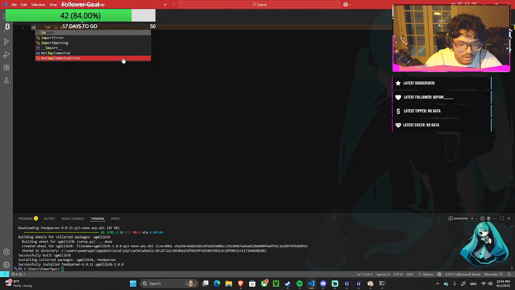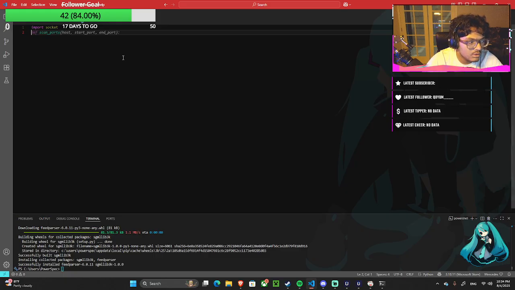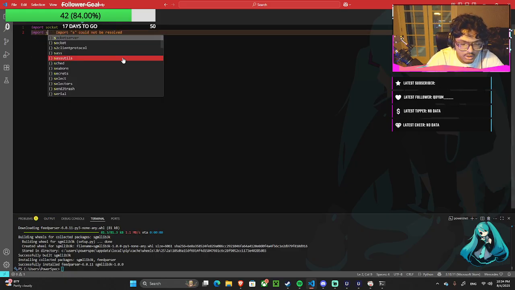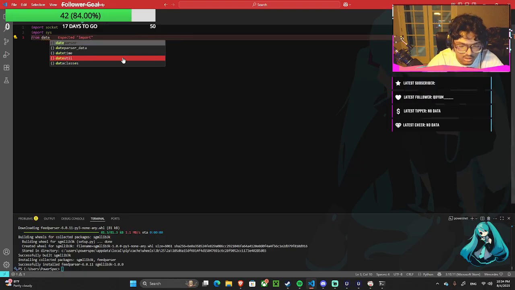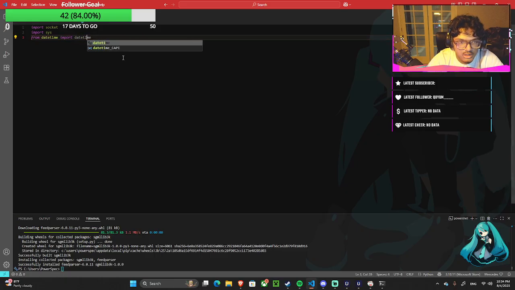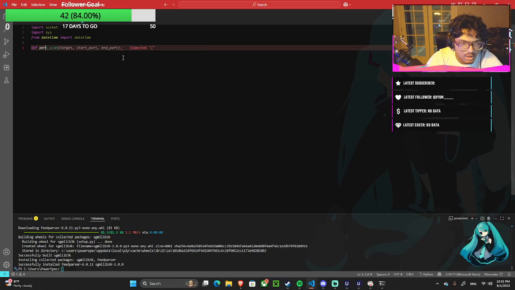Alright, so we're going to import socket. It's a module that you can use for stuff. Import sys, and then from datetime import datetime. Right, port underscore scanner, start port and end port.